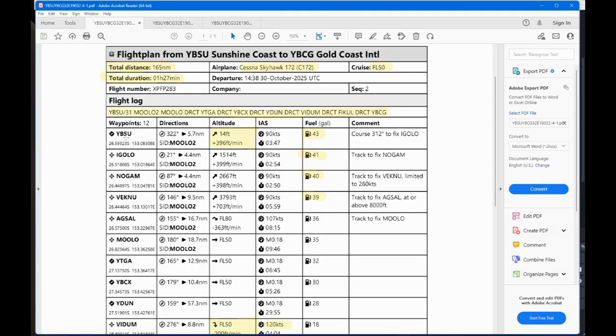Now the first thing off at YBSU, you're at 14 feet, and there's your climb rate at 90 knots. Okay, so you're climbing at 396 feet at 90 knots, and you have 43 gallons of fuel. Now that's US gallons, don't forget, not imperial gallons.